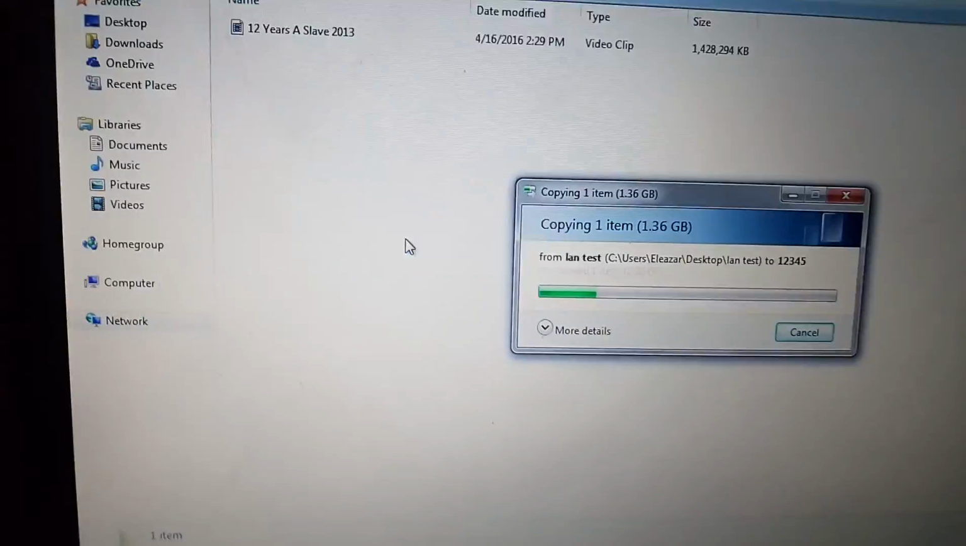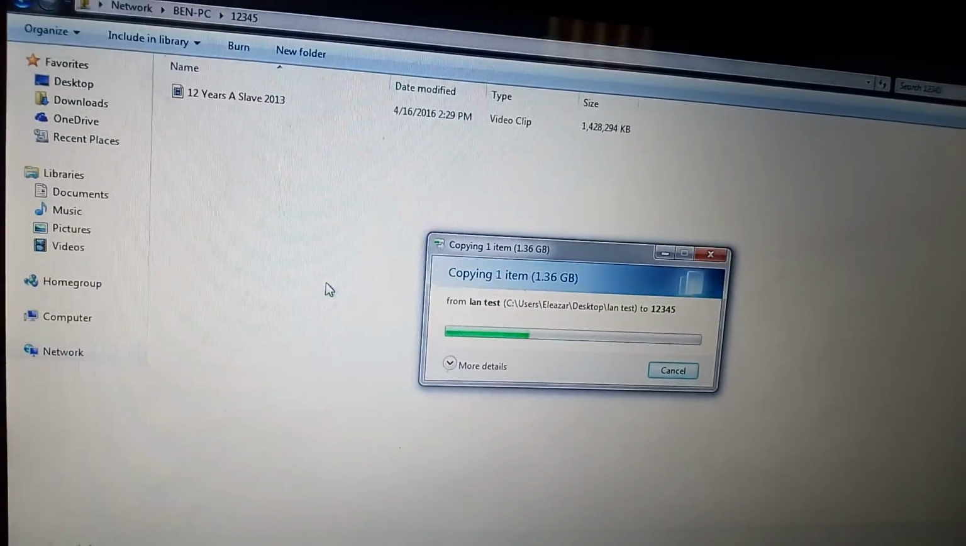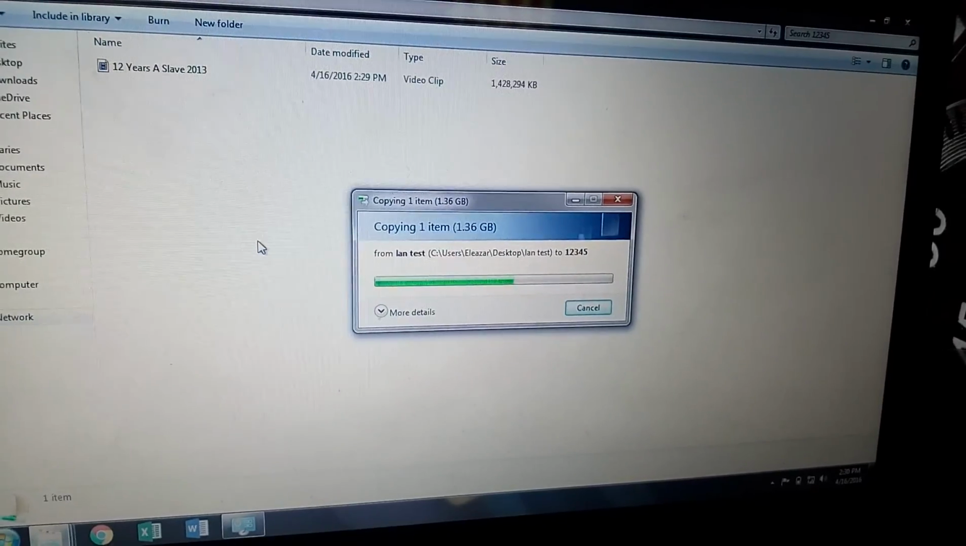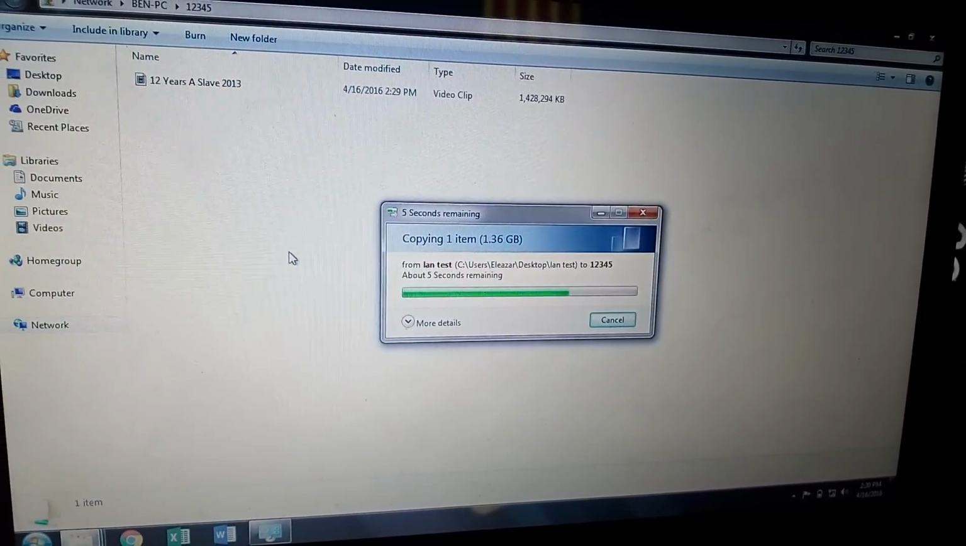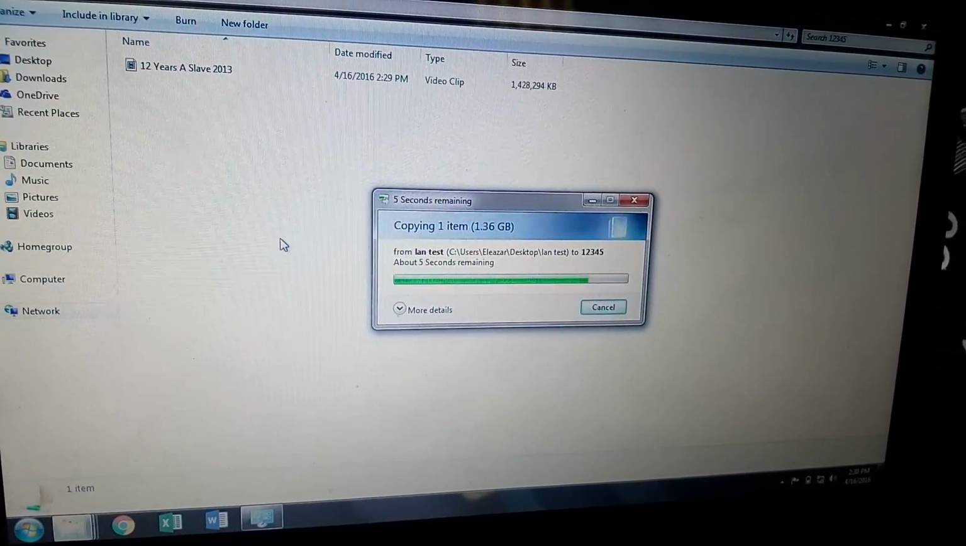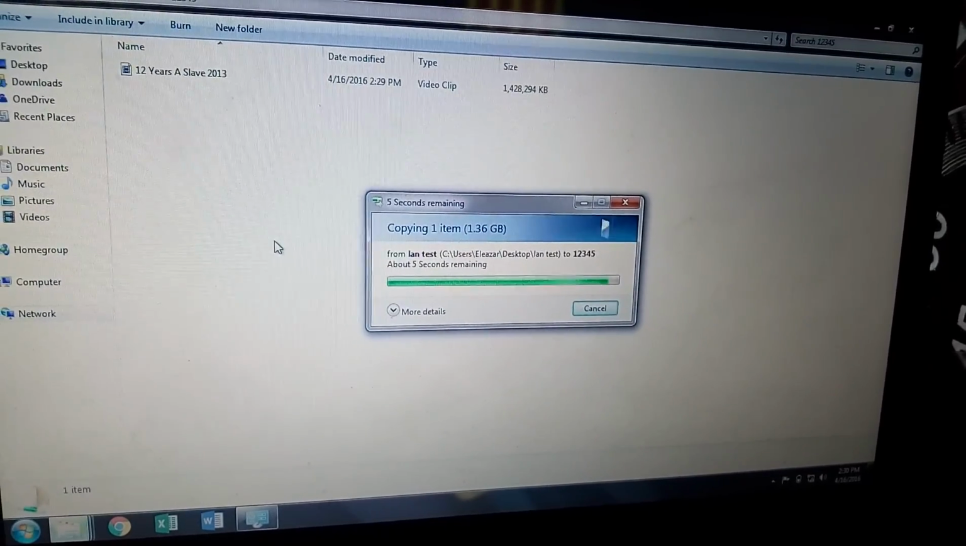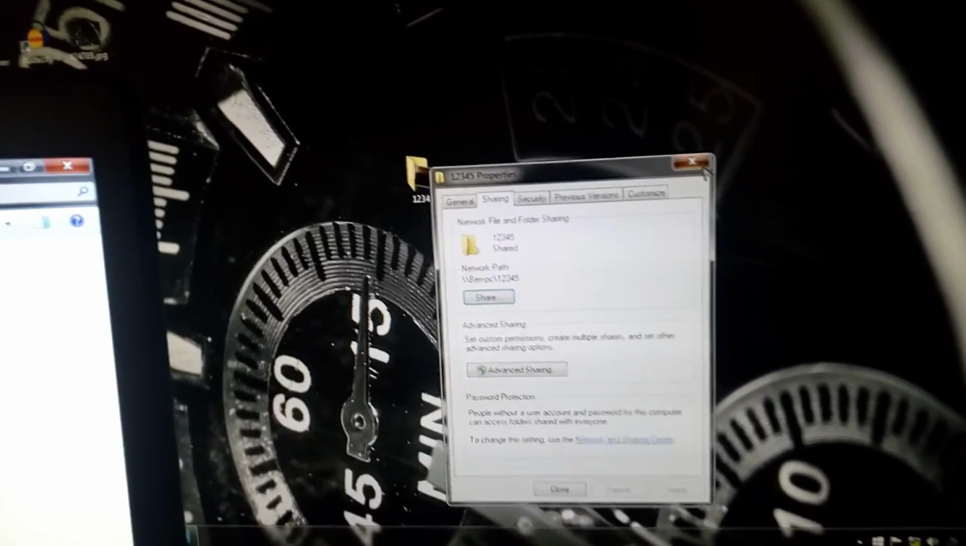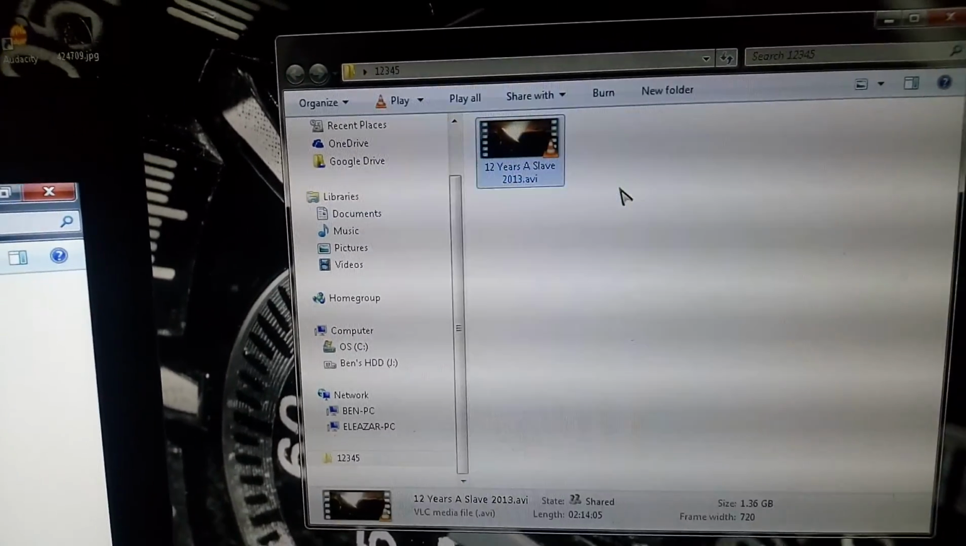Copying. This is copying a file from this computer to the other computer. The transfer speed also depends on your hard drive and the speed of your computer, so just to make sure. Now we go here, 12345, and there it is.